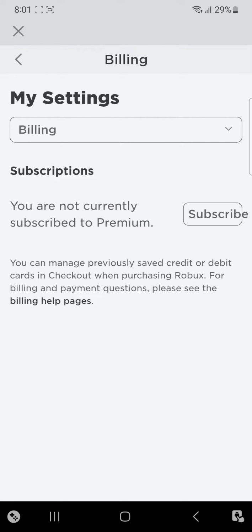So it might say that it's gonna expire at any date from 1 month, and then there'll be one option of clicking cancel. So you're gonna click cancel, and once you click cancel, you're gonna click on confirm, and then it's gonna cancel your subscription.